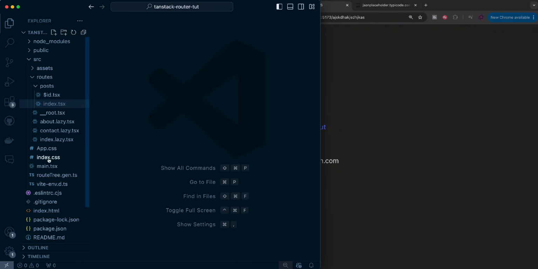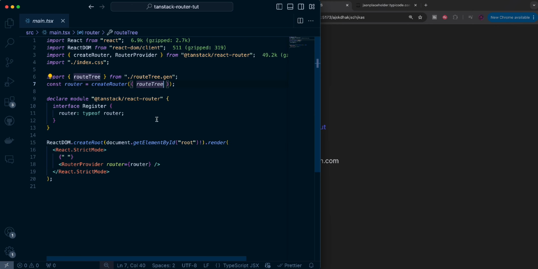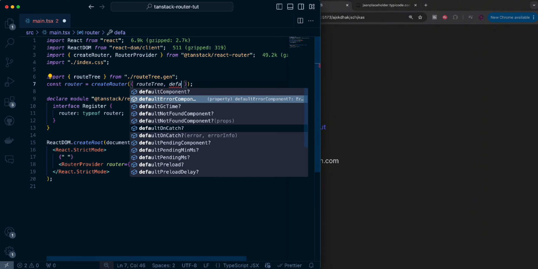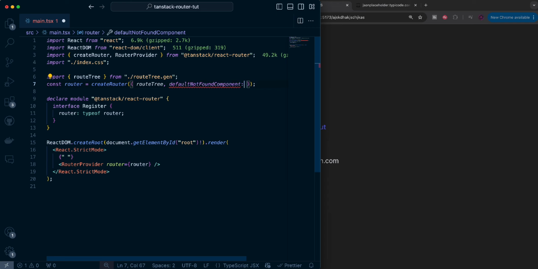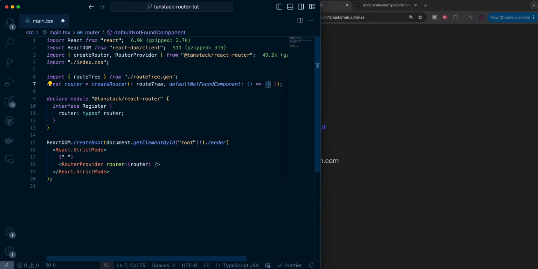Well, where we create our router, which is in our main.tsx over here, we could add some specifications for this router. And one of the specifications is the default not found component. And you saw that there were a couple other ones over there that you could specify as well if you want to. But for this example, we're just going to specify this.